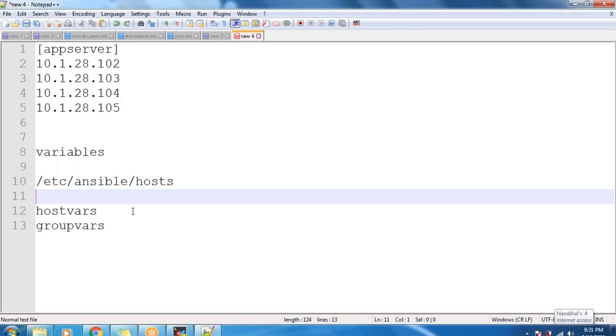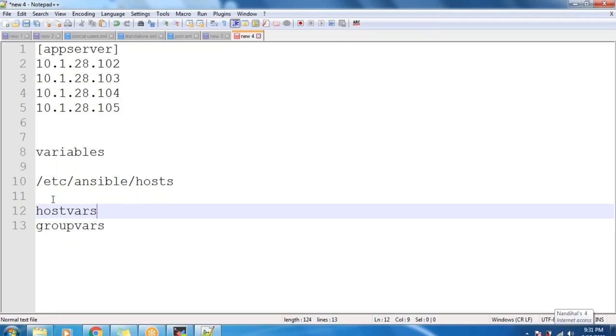Can we have our own variables? You can specify anything. I'm just showing how we can use those variables. It depends on how you are using them. So you can specify these variables outside the playbook, using host vars and group vars.